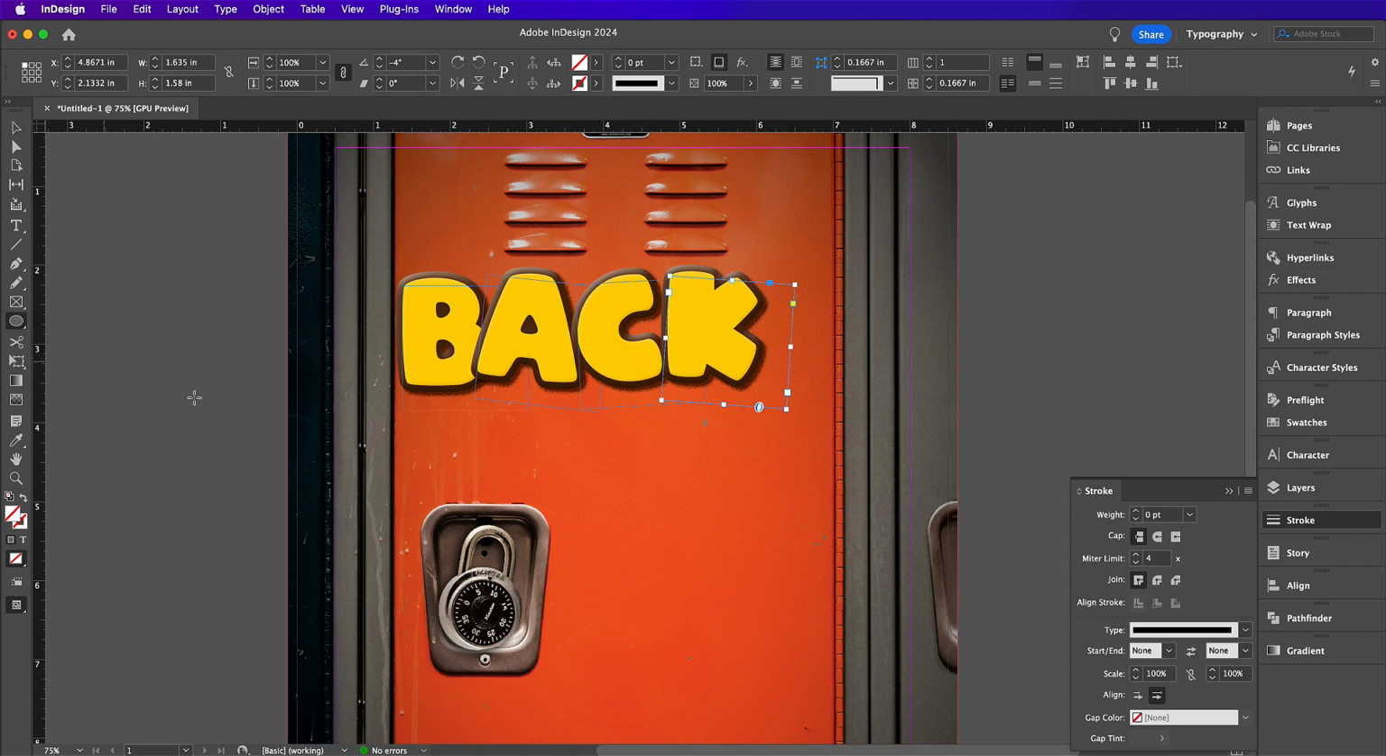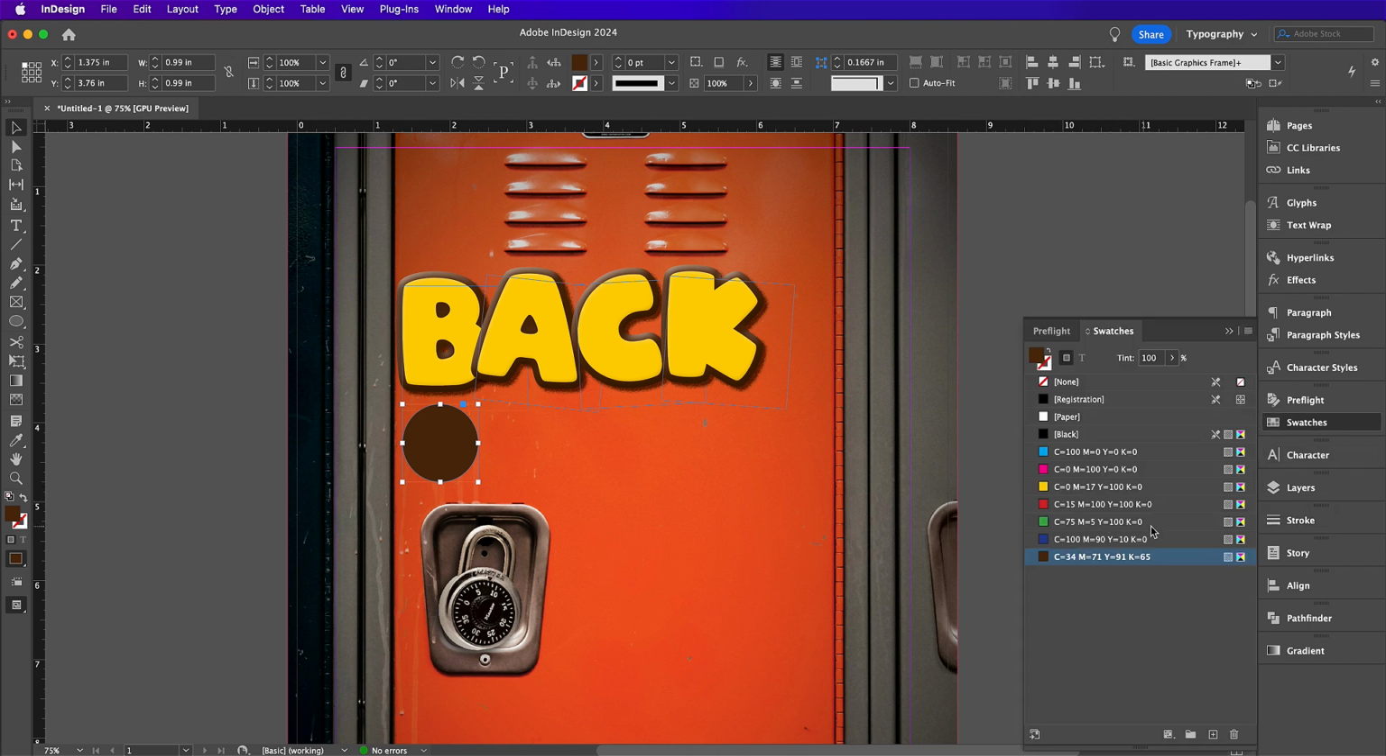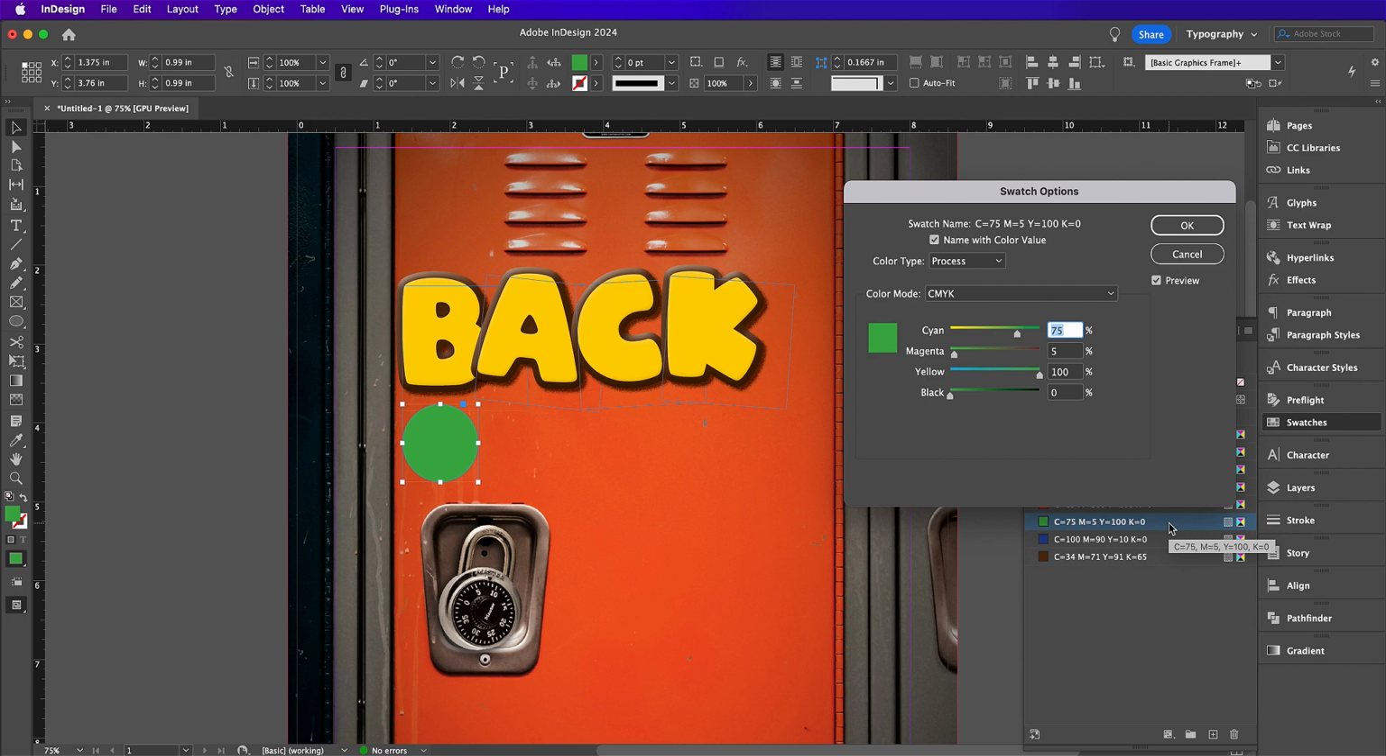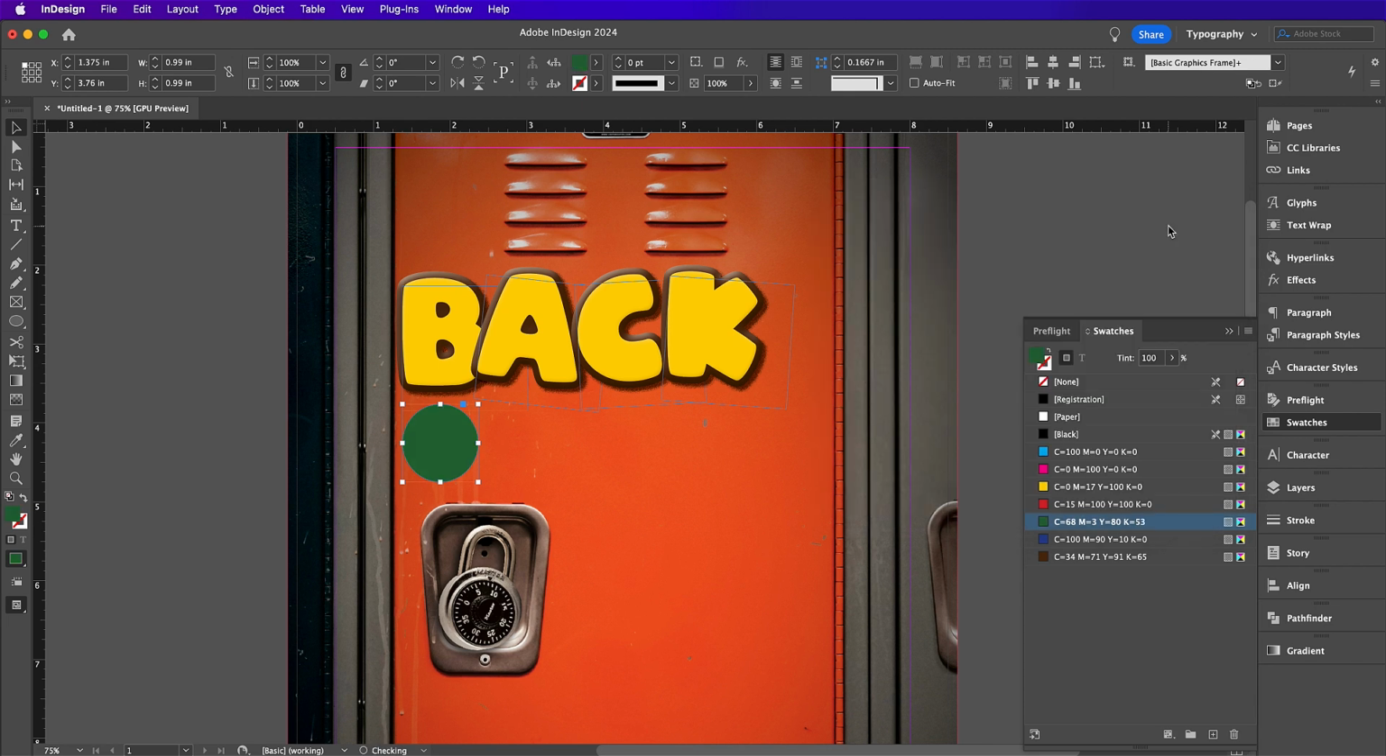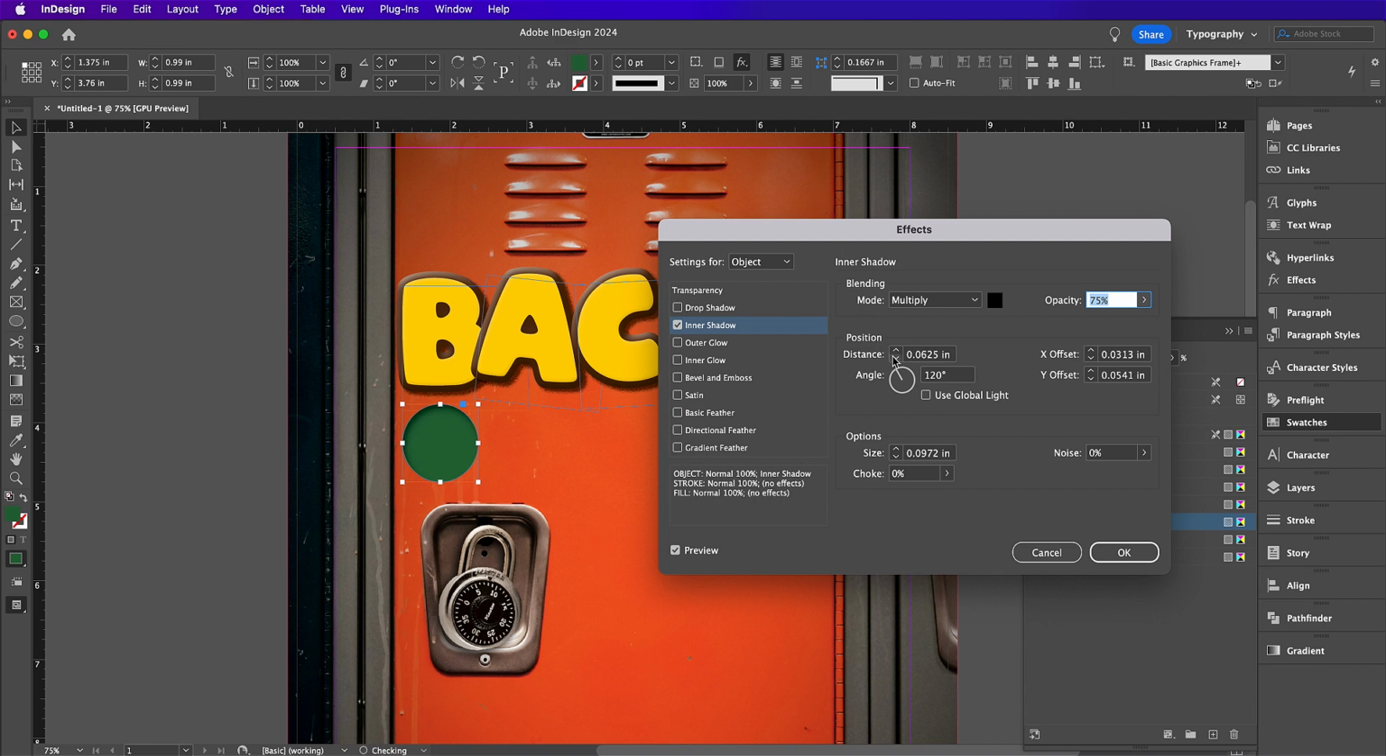Use your ellipse tool and make a circle. In the swatches panel, change the green swatch to 68, 3, 80, and 53. Add an inner shadow effect. Change the distance to 0.0732. The opacity will be 100% and size will be 0.